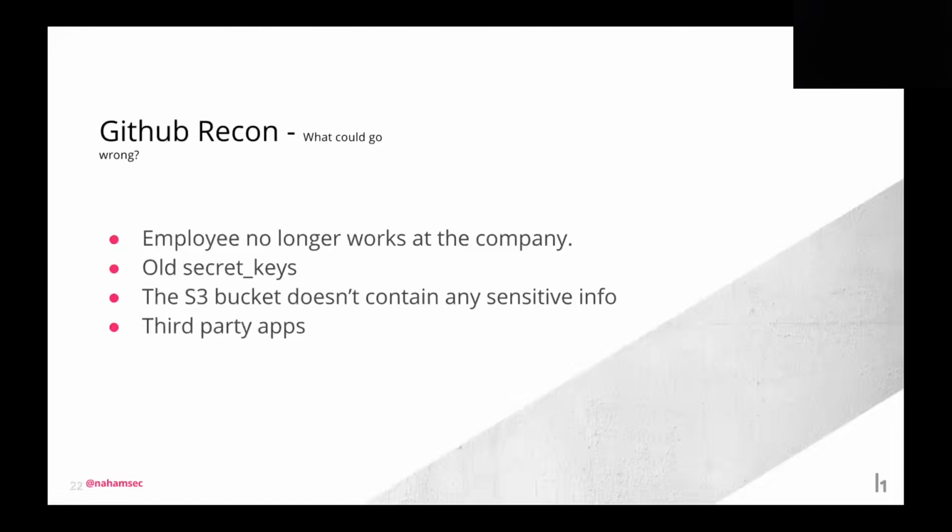You could end up in a company's CTO account. That happened before, and that could upset a lot of people. So be careful to not log into too many accounts if you're trying them. You could actually find credentials for an employee that doesn't work at that company anymore, but it has some limited access. Not sure why. You're going to find some old secret keys that no longer work.